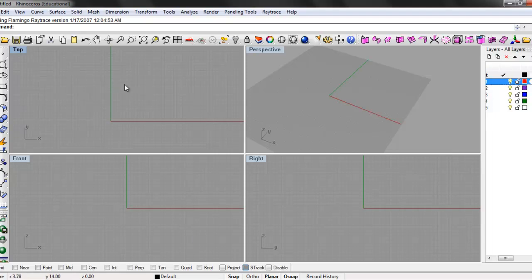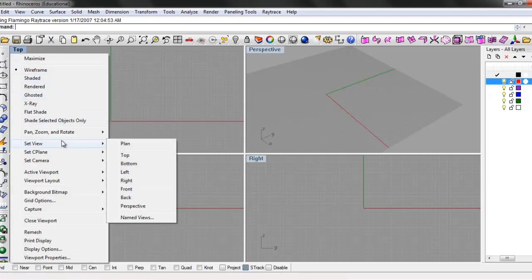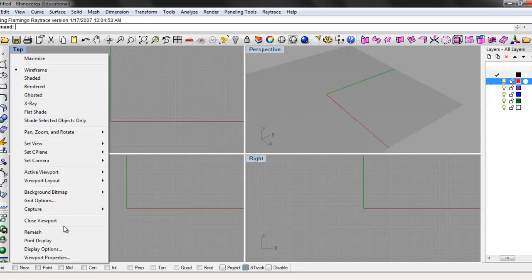And another part about Rhino is these 4 viewports. Rhinoceros automatically opens up to 4 viewports, which is your perspective, top, front, and right viewport. If you ever want to change any of these, you can right click, set view, and it has different options for you to set the view to. There's also multiple other options that you can get into and explore when playing with views.